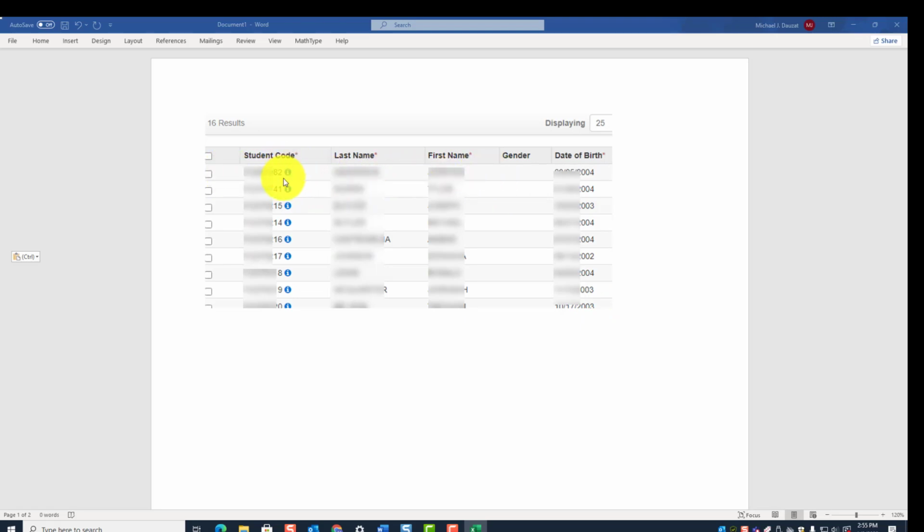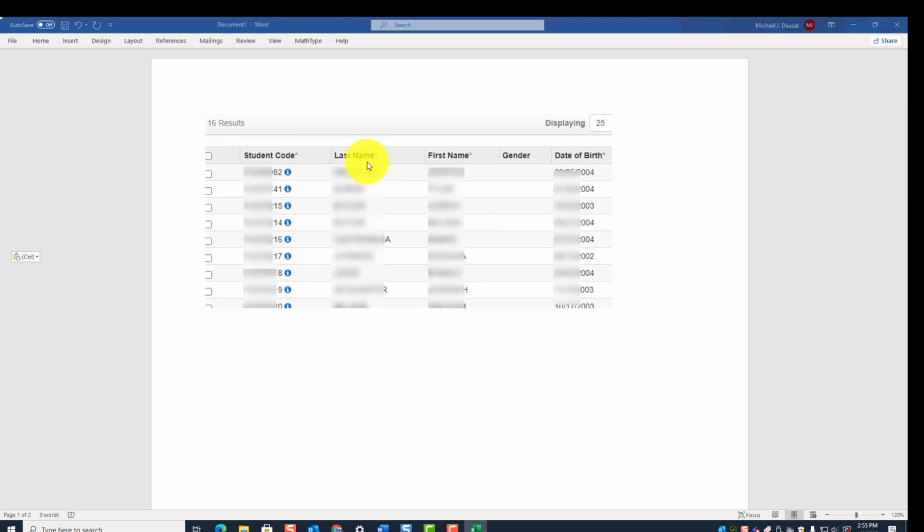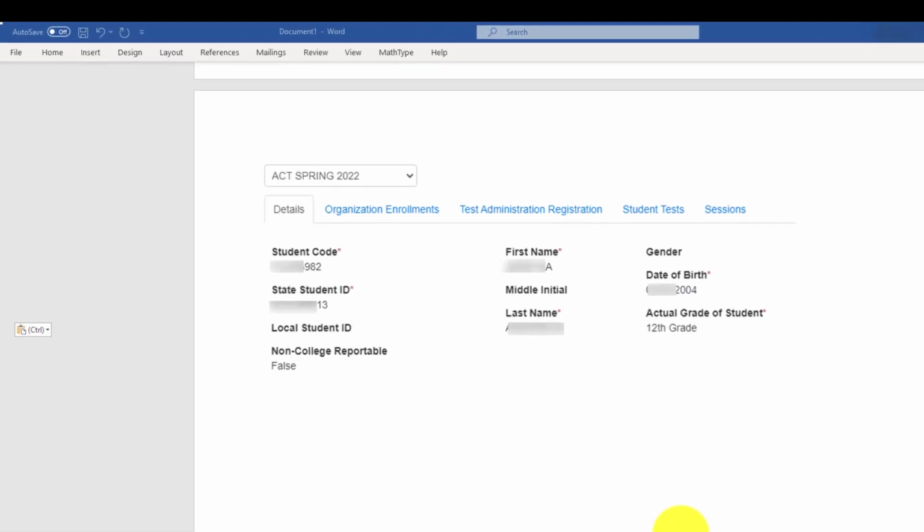Do you see that blue eye right here, that circle? If you click on that circle, that circle will give you a lot more information about that student. That circle will give you all of the information you need to unenroll those students. So let me show you what that looks like. If you click on the blue hyperlink circle here, this is what shows up for that student.